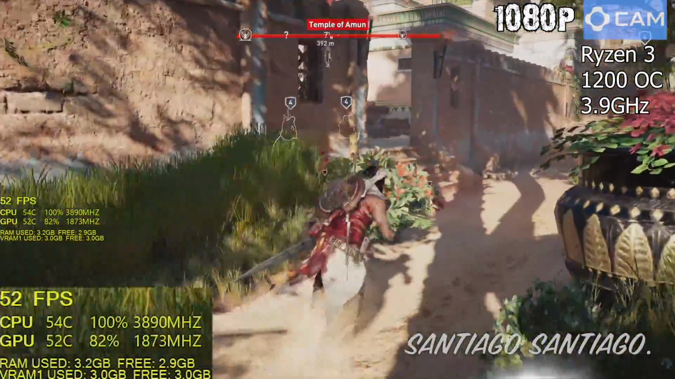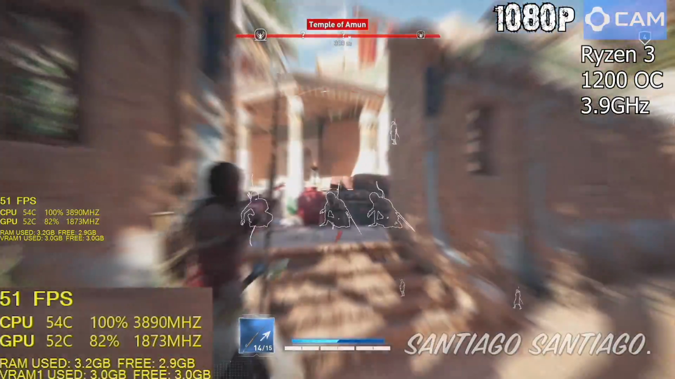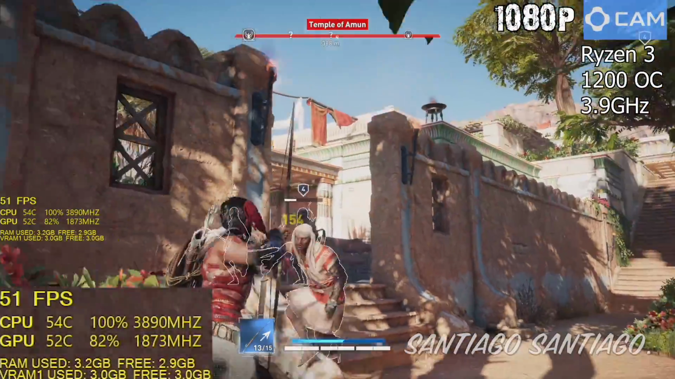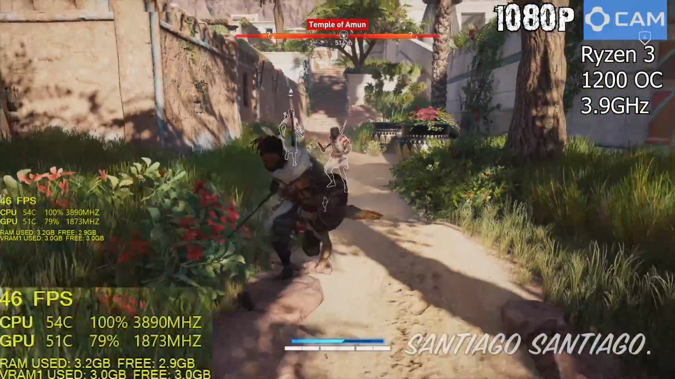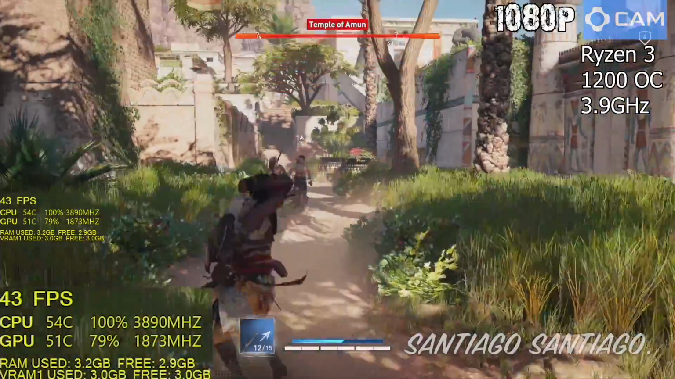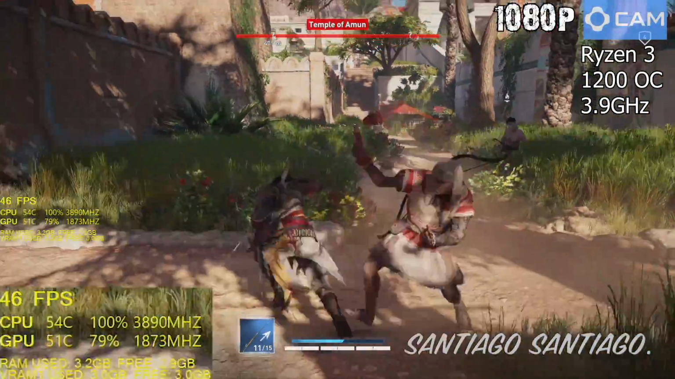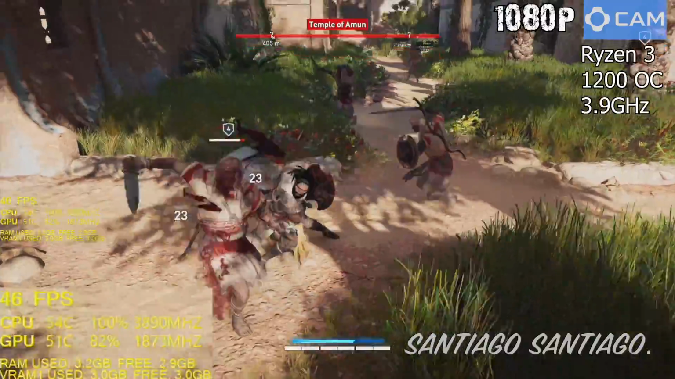What helped me out the most was reflections, tessellation, shadows, and environment details. Environment details was a bigger impact on my CPU. Other than that, I recommend just playing with the resolution. If you don't have a good enough CPU, this game won't get to 60 frames per second.